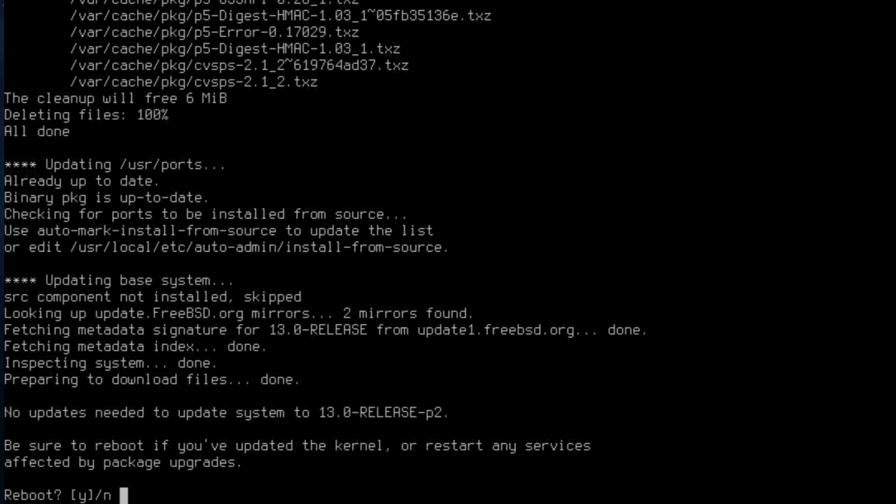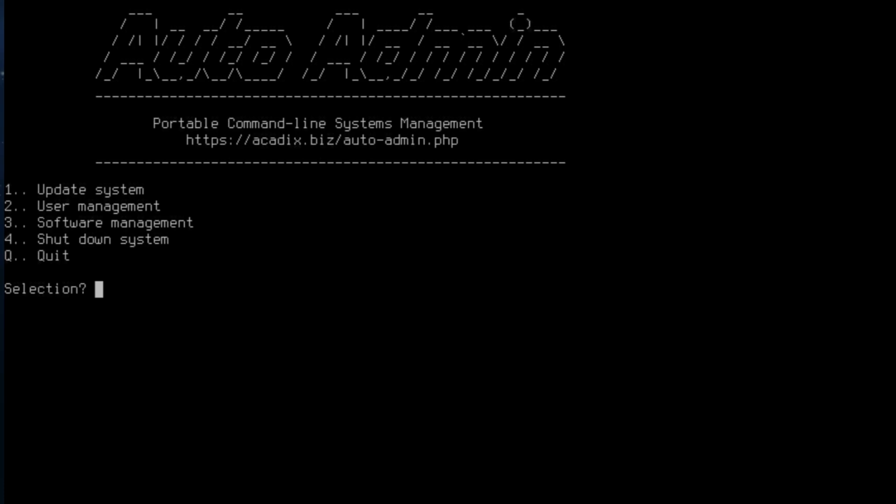It's asking if you want to reboot. Now, you can if it's just updated, but there's no point in doing that now because we haven't really upgraded anything. But if it was, it would give you a long list, and it's the usual procedure. It would ask whether you're sure you want to upgrade, and you'd press Y and then reboot.